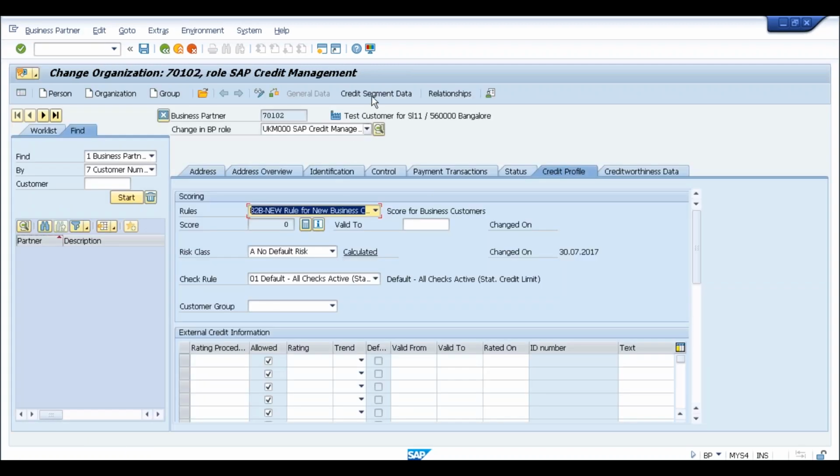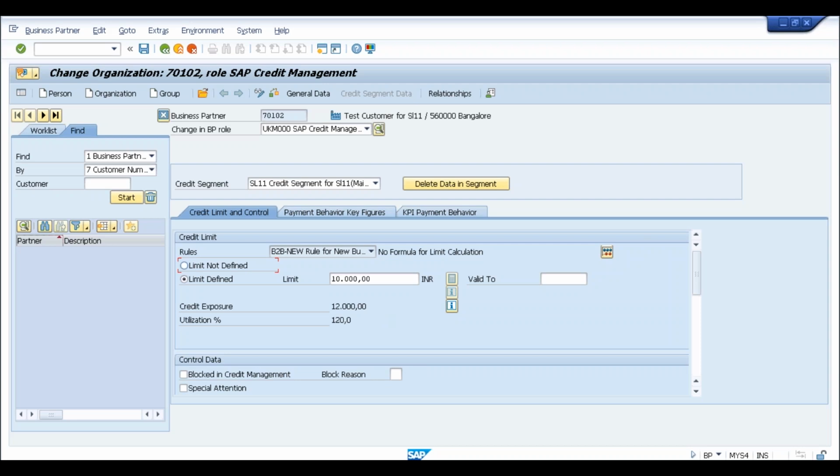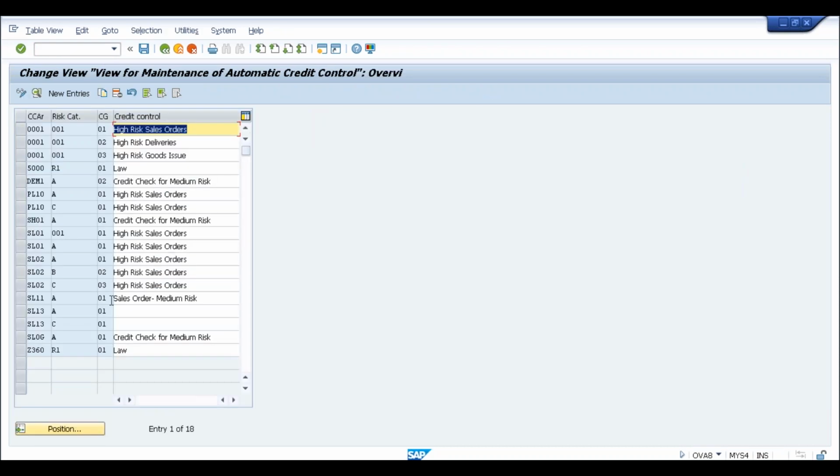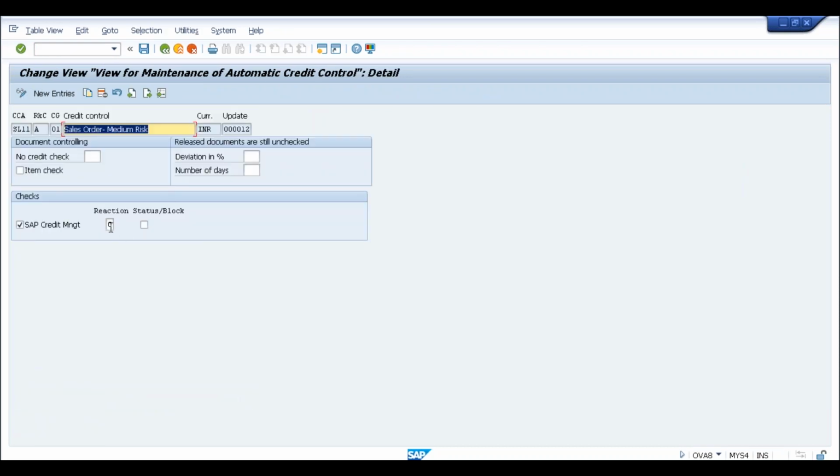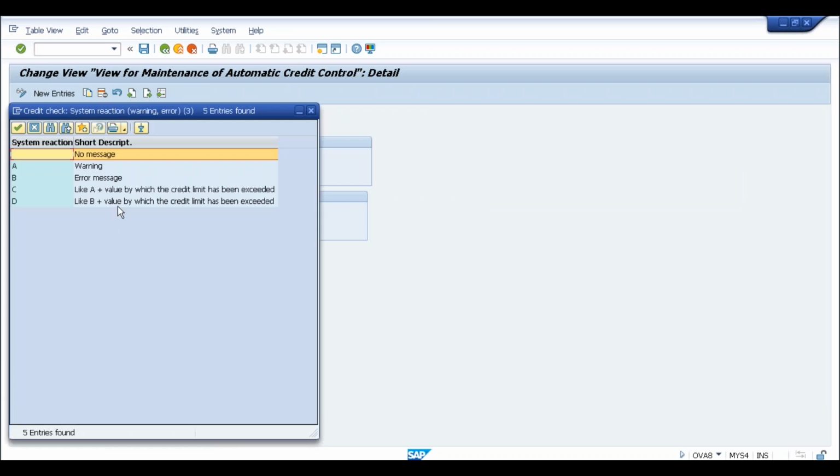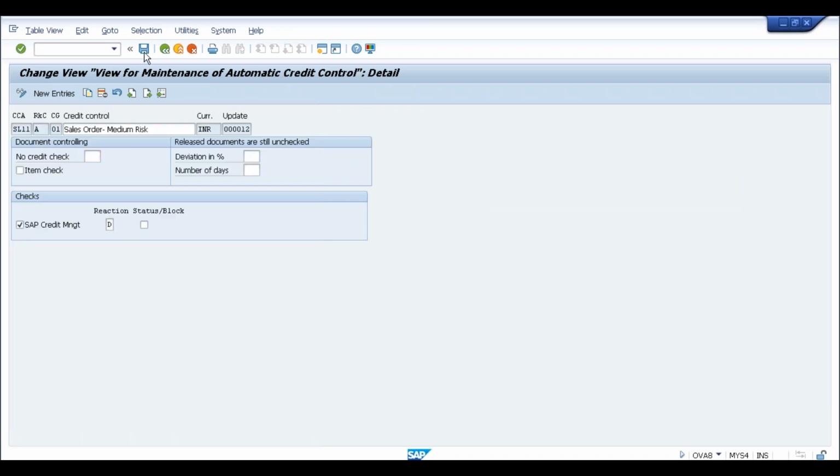In BP, which fields are updated? See here. So this was a limit out of which already 12,000 has been used. So 120% utilization is already completed. Now if I go to same automatic credit check configuration again, OVA8, and I specify here that, oh, I don't want warning. Actually, this should be error message, and save it.